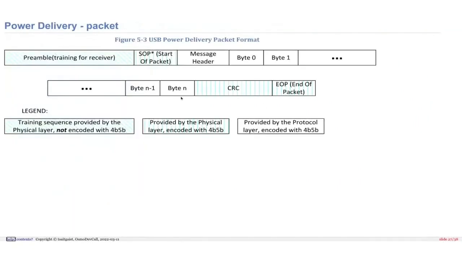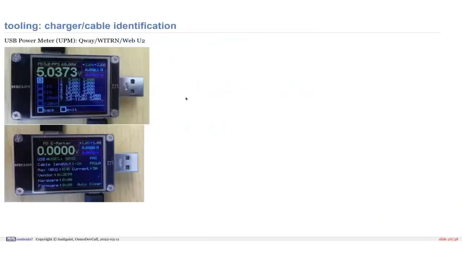So now we talked about power delivery. What if you want to play with power delivery a tiny bit? Power delivery, as the name says, is most often used for chargers. If you just want to know, can my charger do power delivery and what kind of power does it use, you can use USB power meters.